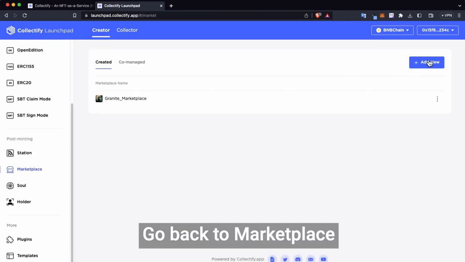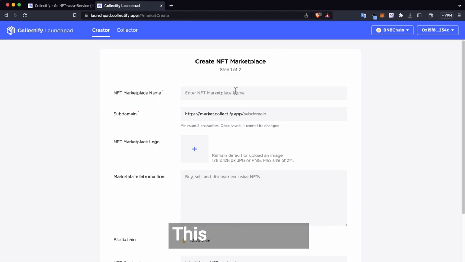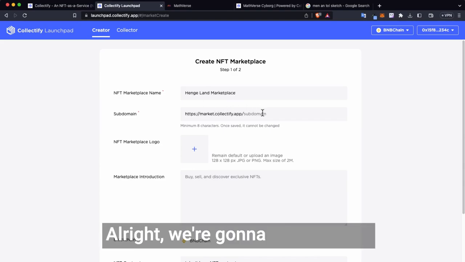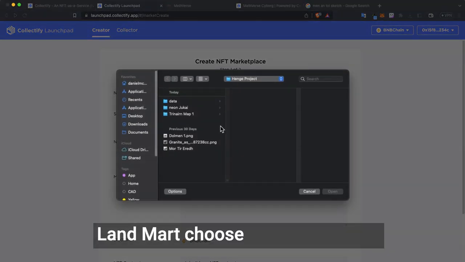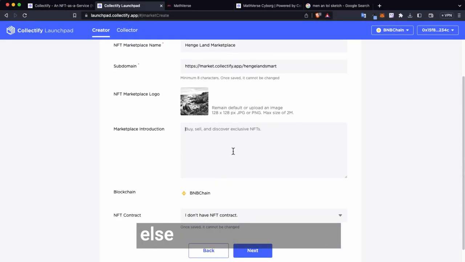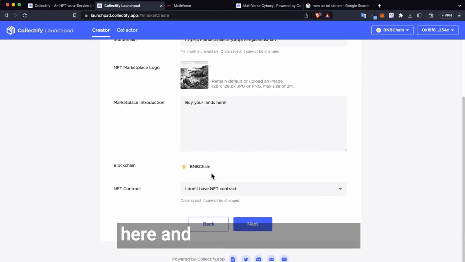Go back to Marketplace and add a new one. And this is going to be NFTs Marketplace. All right, we're going to call it NFTs Mark. Choose a profile picture. This is the same as everything else so far. Buy your lands here. We're on BNB chain again, same chain as before.